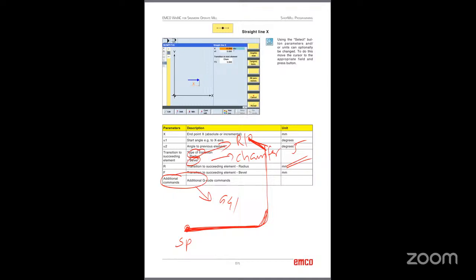So on the left side of your screen, the contour elements will be displayed in order. For example, here in our case, we have our starting point, right? Then we have a straight line X with a radius 10. After that, we have a straight line Y. Here we have a radius of 10, right? So the contour elements will be shown one by one in a proper order on the left side of the screen.